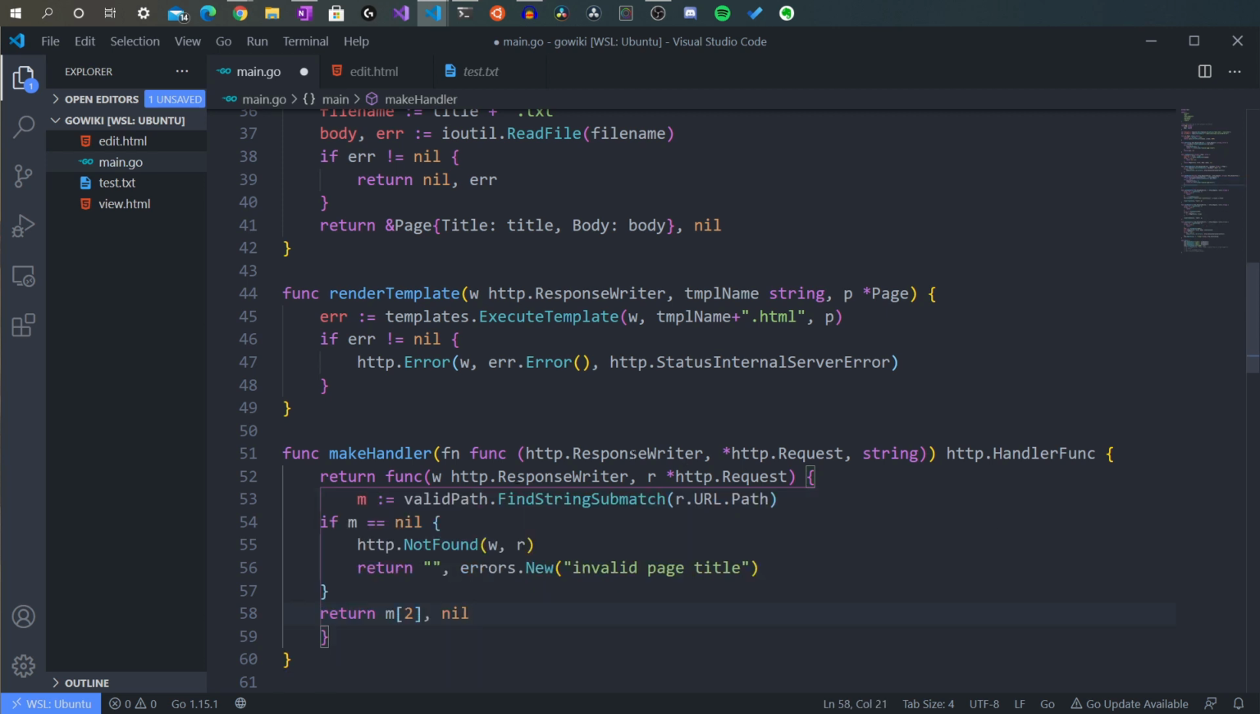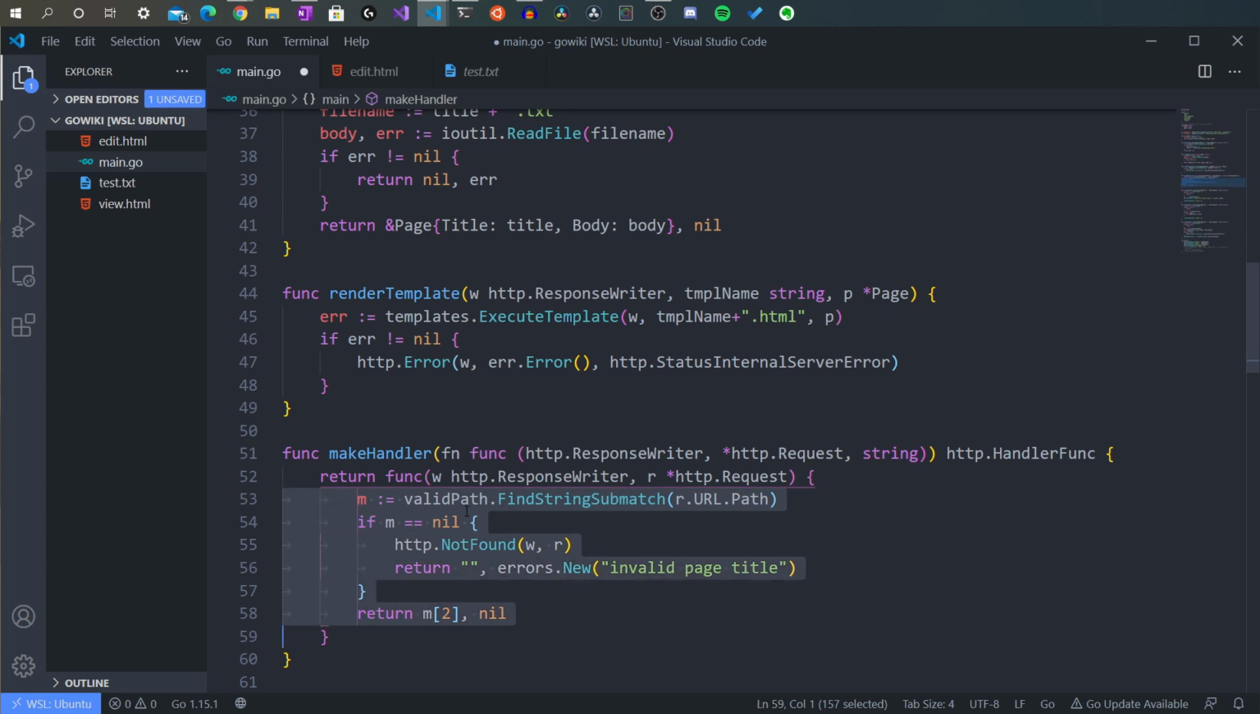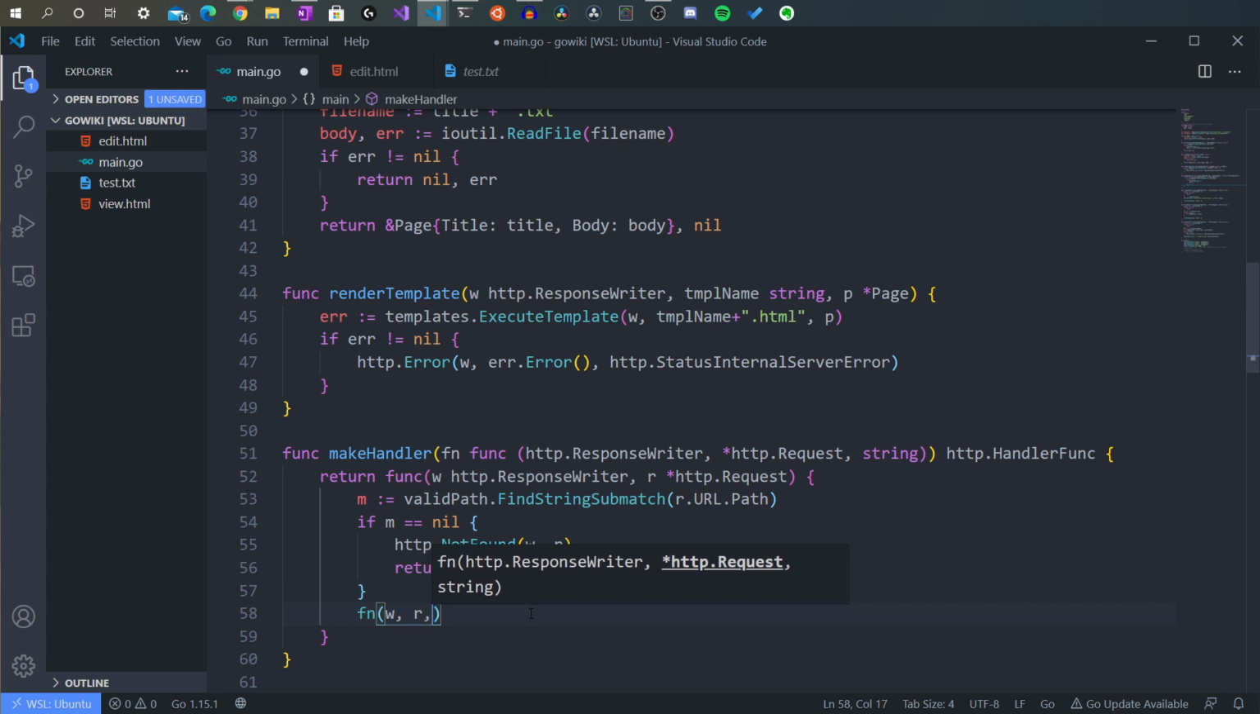Let me just take a quick look and see what's going on. Nothing is indented. This is not okay. There we go. That looks more like it. So let me just take a quick look at what we need to change. We're returning a function with w and r. We have m equal to validPath.FindStringSubmatch. If m is equal to nil, we will return an http.NotFound. Instead of returning this error, we will just return from the function. We will not return any errors. And then down here, we are just going to go ahead and type fn(w, r, m[2]). Cool.